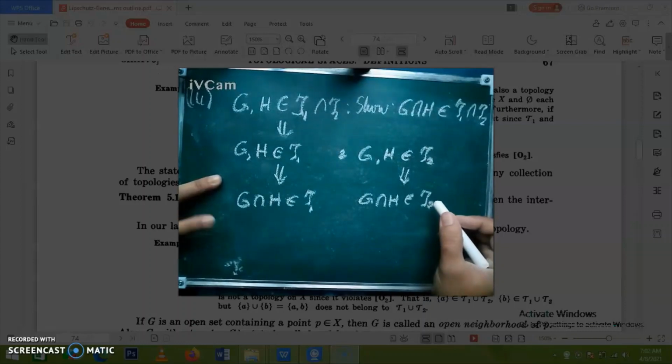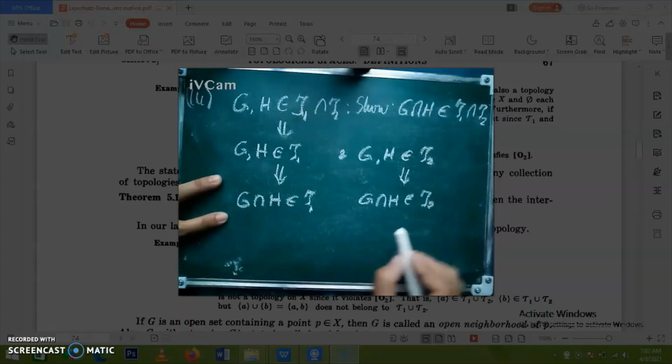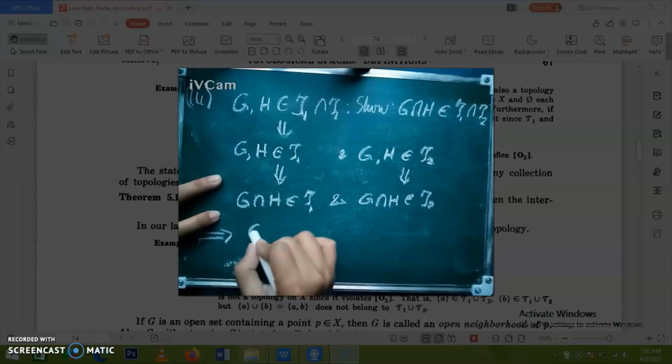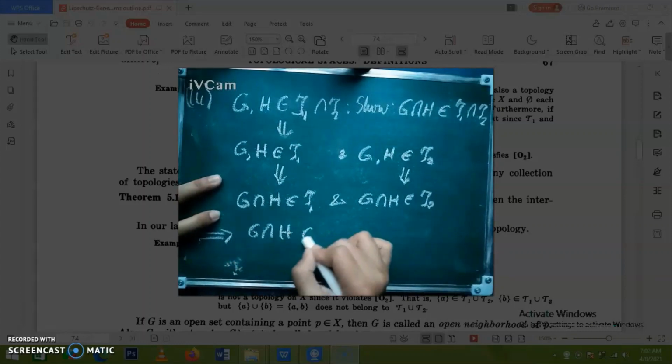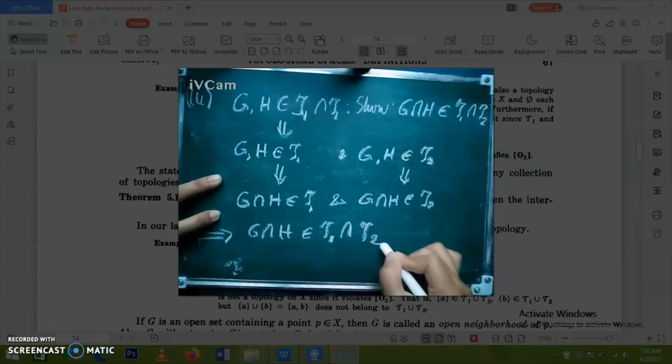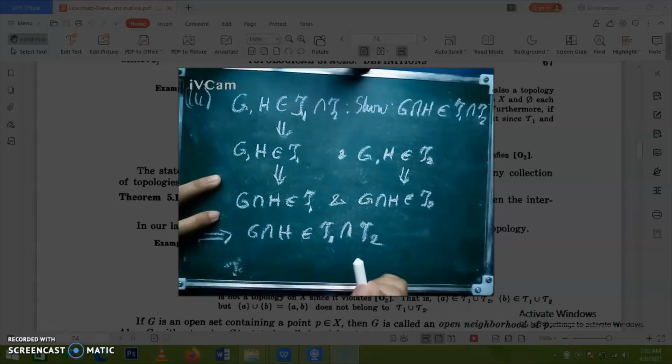So, since G intersection H is in tau 1 and tau 2, we can say that G intersection H is in the intersection of two topologies. So as simple as that. And the third condition is satisfied here. So we can say that the intersection of two topologies is a topology. So we're done proving the first statement.